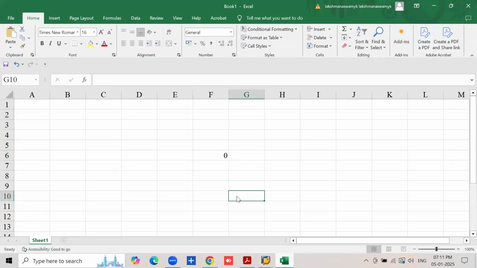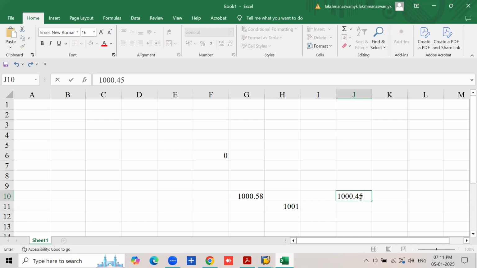So what is arithmetic rounding? If the depreciation amount is, for example, 1000.58, then the system will take it as 1001. If the depreciation amount is 1000.45, the system will take it as 1000. That is called arithmetic rounding.